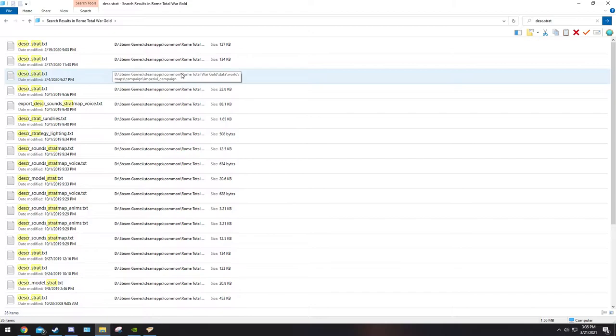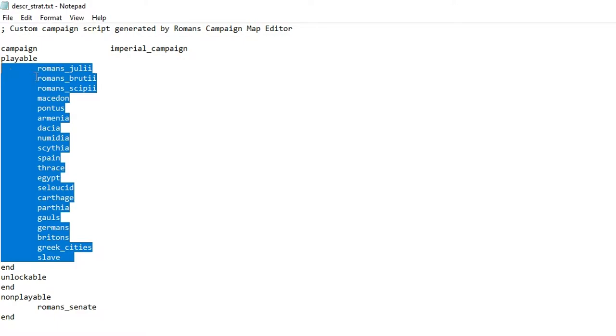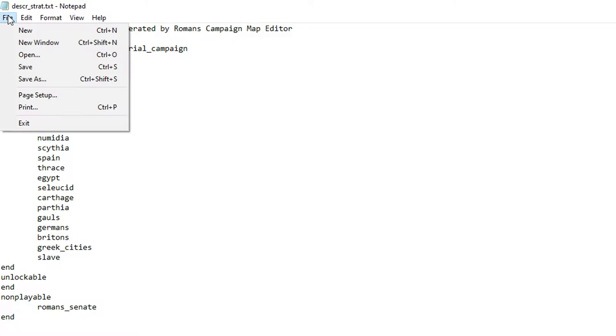Alright, so here is the thing itself. Usually it's only going to have the campaign playable at the top of the screen here. So we're going to show these three. And then it says end unlockable, which will have a few other ones of these. But basically I've taken all of the non-playables, except for the Roman Senate because their game is extremely bugged. So yours will look a lot different. But basically all you've got to do is make sure all of the names like this are lined up as shown here. And it should show up in your game like you just saw in my game. So hopefully that helps you there, and we can move on to our next point.